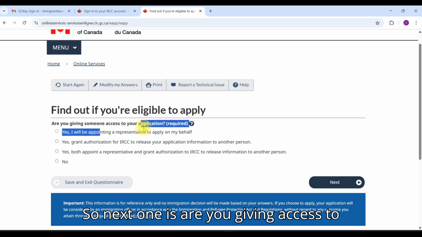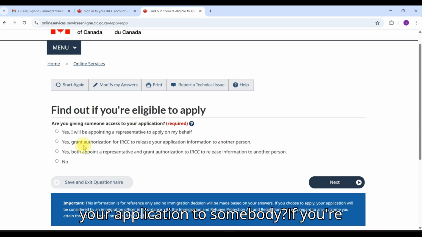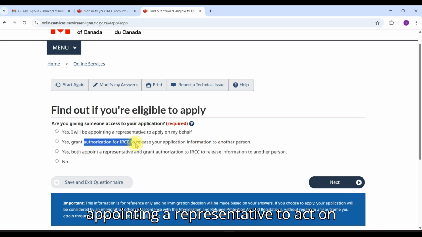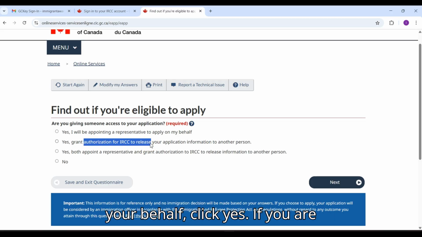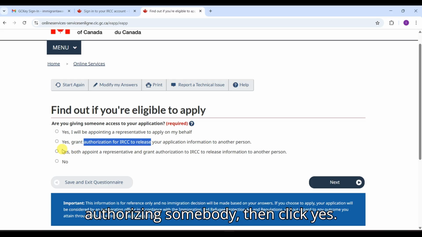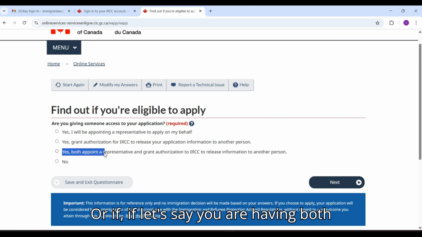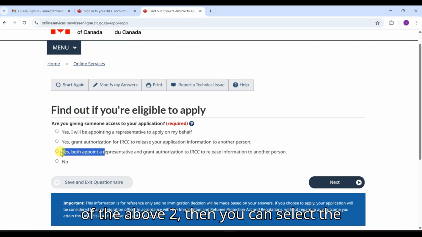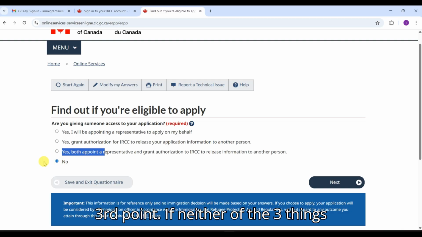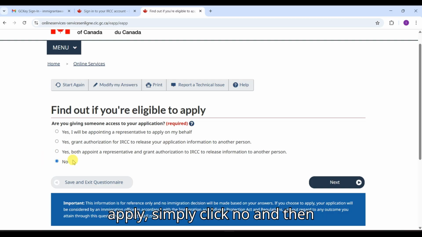So next one is, are you giving access to your application to somebody? If you are appointing a representative to act on your behalf, click yes. If you are authorizing somebody, then click yes. Or if let's say you are having both of the above two, then you can select the third point. If neither of the three things apply, simply click no and then click next.